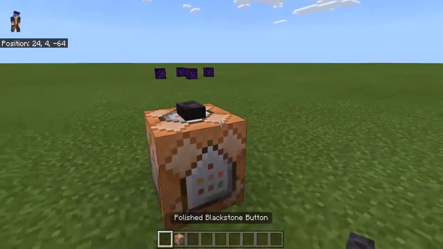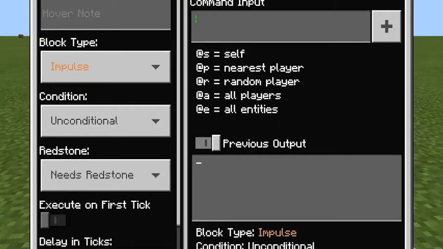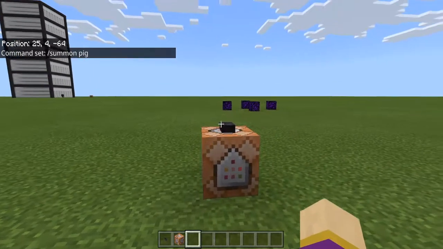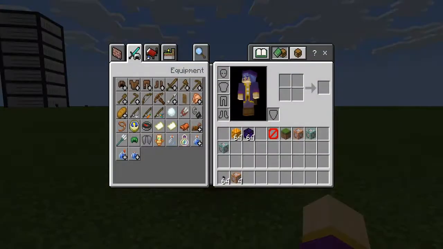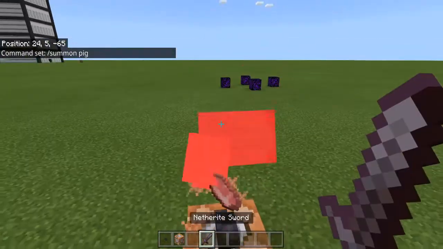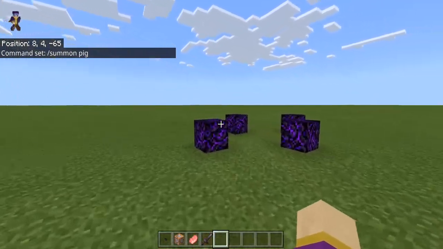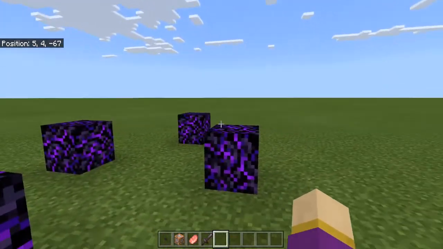Make sure you can activate your command block. And then type in what you want to summon. So for this example, I'm gonna do /summon pig. Bam. We can test this out. Bam. Summons a pig. Easy enough. Now, let's say I wanted to summon a pig on one of these crying obsidians.